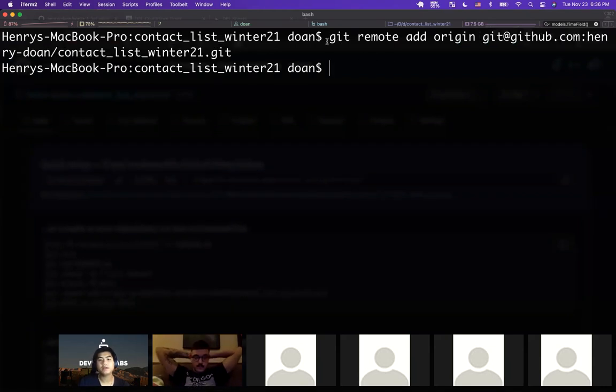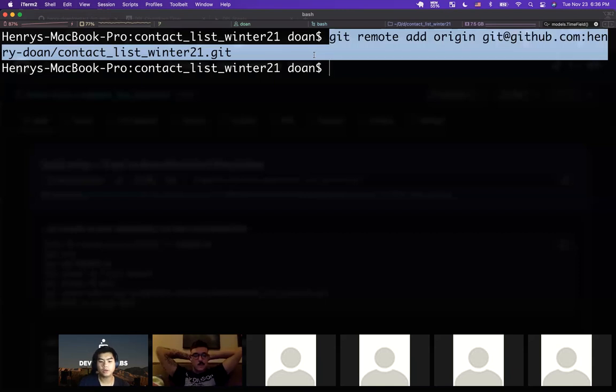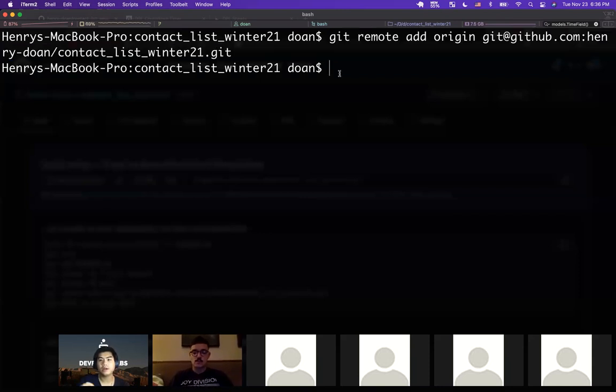So this step here will connect your local repository on your machine to the one on GitHub. So this is going to be connecting and anchoring both of those together. So they are now connected with this origin remote here.